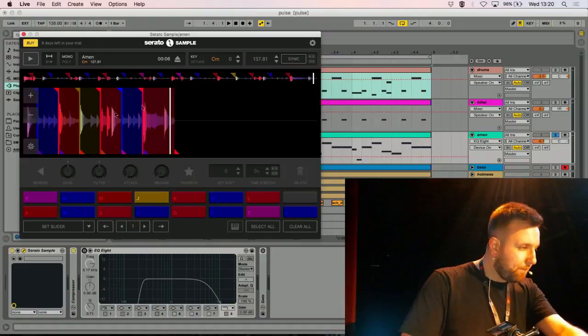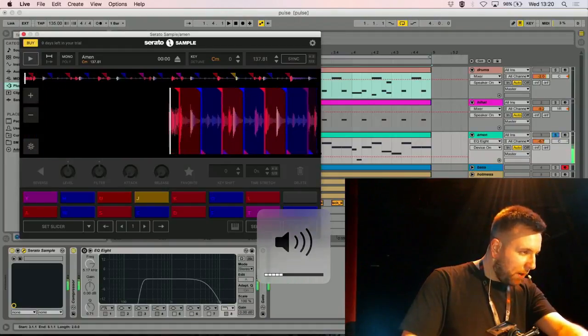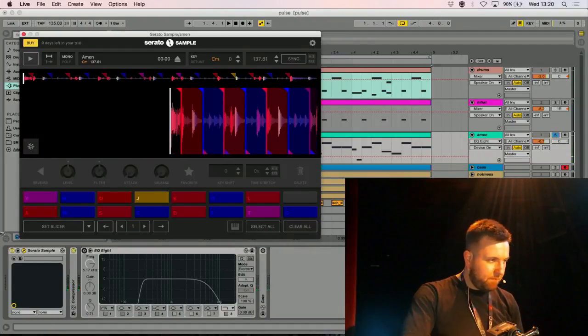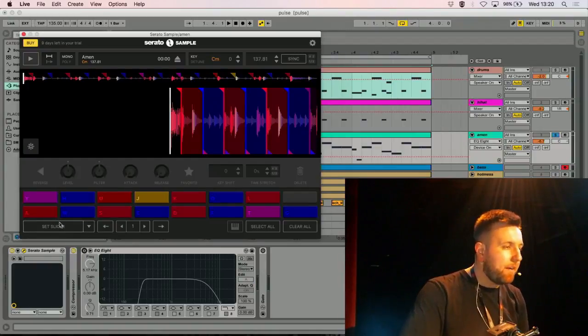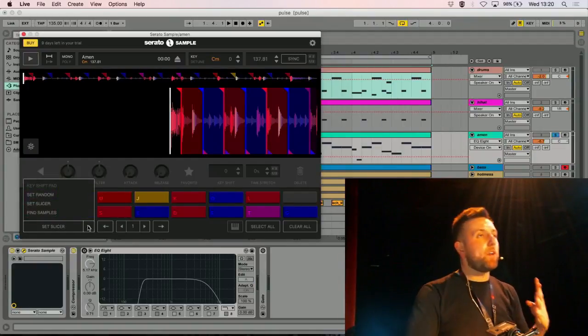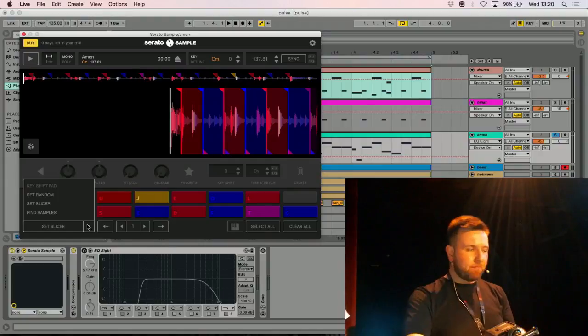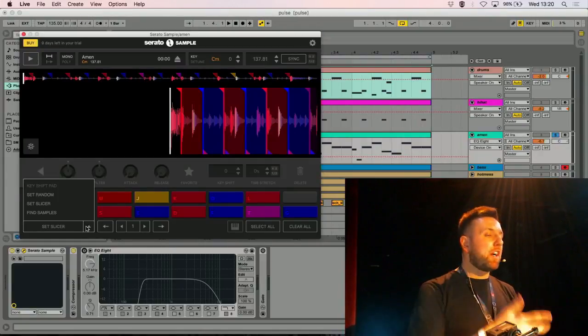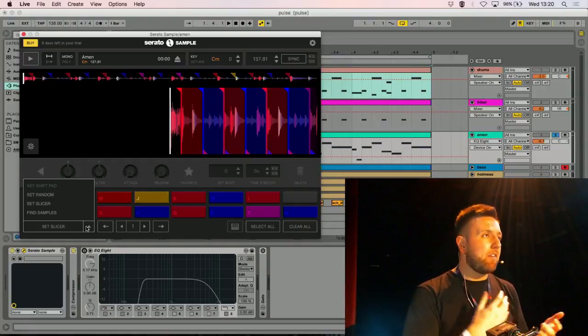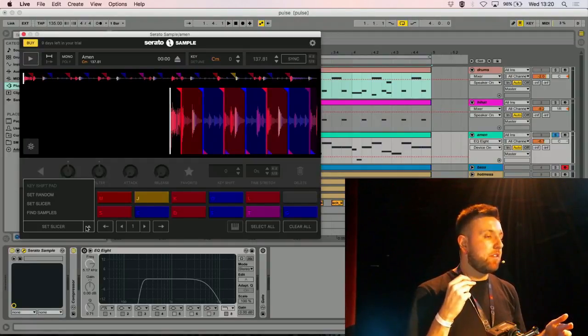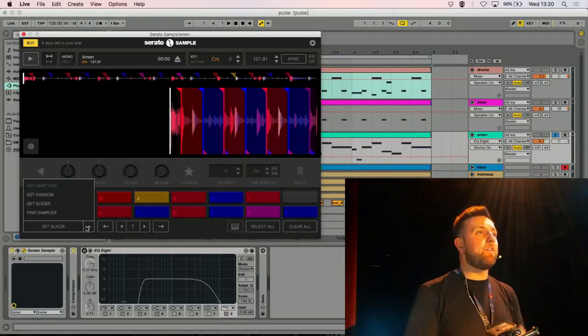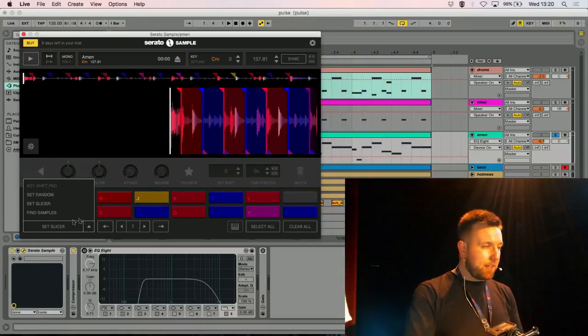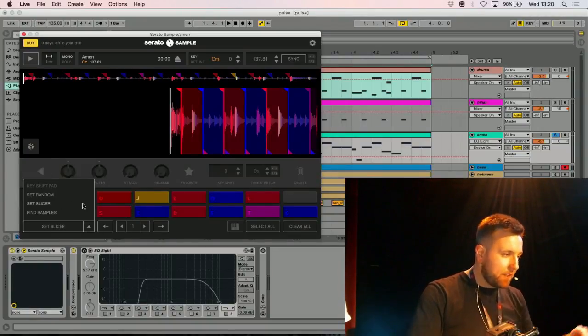So what I did here, down in the bottom left in Serato Sample, you have 4 different auto set features. This is seriously handy for just chucking in a sample, an a cappella, a break, and being able to automatically find inspiration quickly. So I'm going to take you through these auto set features here.